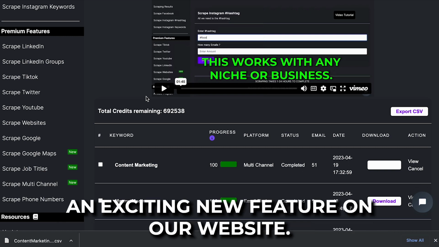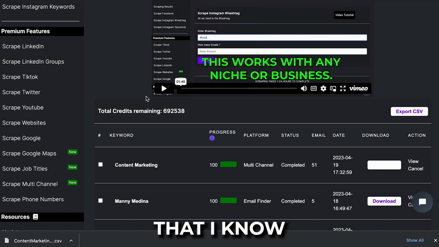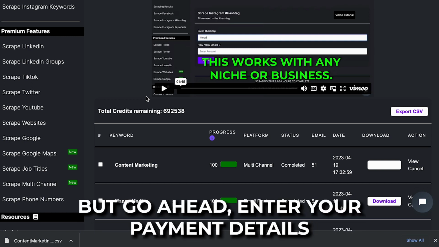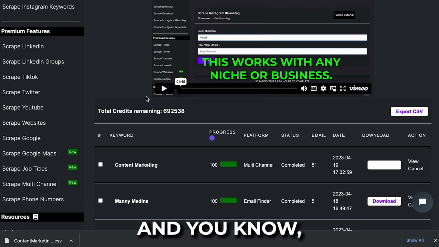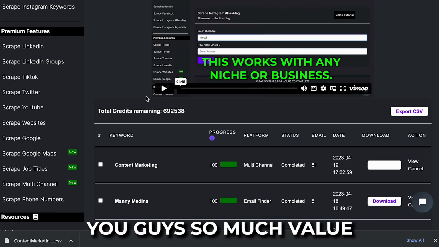So I think this is an exciting new feature on our website. Go ahead and sign up for igleads.io. We're not accepting everybody at the moment, but go ahead, enter your payment details and you'll see if you're accepted or not. But we're glad to offer you guys so much value when it comes to business.